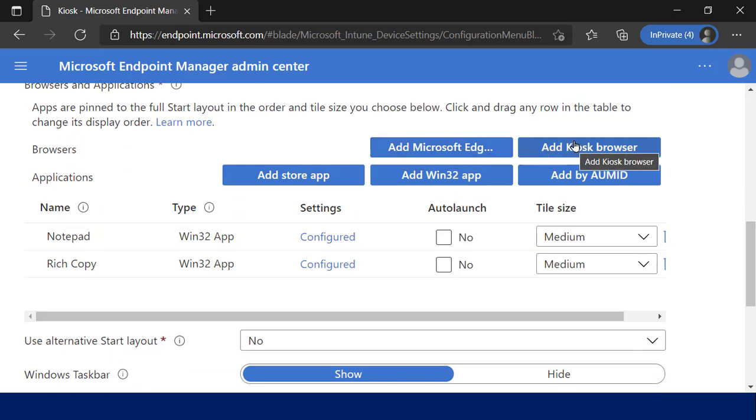I could also add my kiosk browser here, a store app, a Win32 app, or I could search for the app I want using this ID. So I've just got a couple of Win32 apps specified, medium icons. And so it says configured.